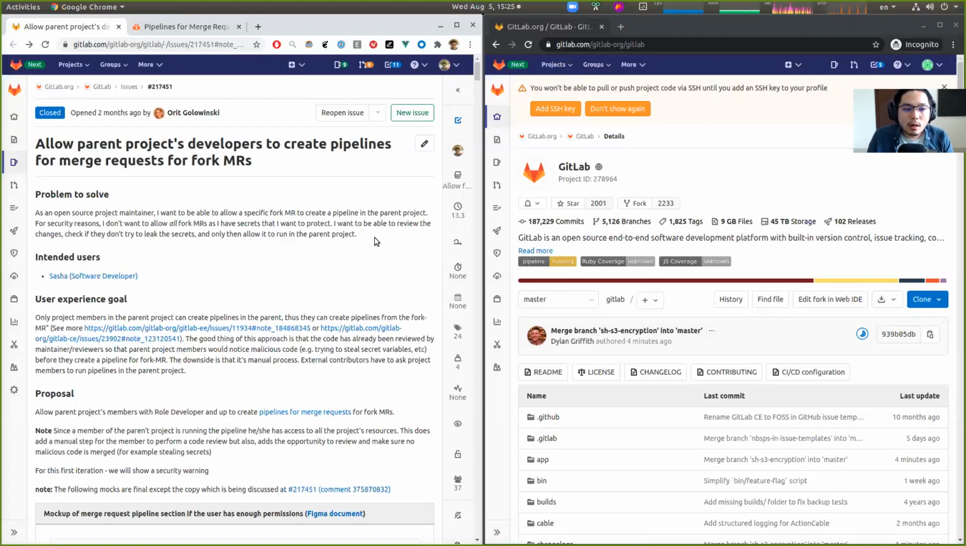So with this feature, you can create a pipeline in the parent side, even if it's a fork merge request. So you can verify it more accurately. So let's get started with the demo.